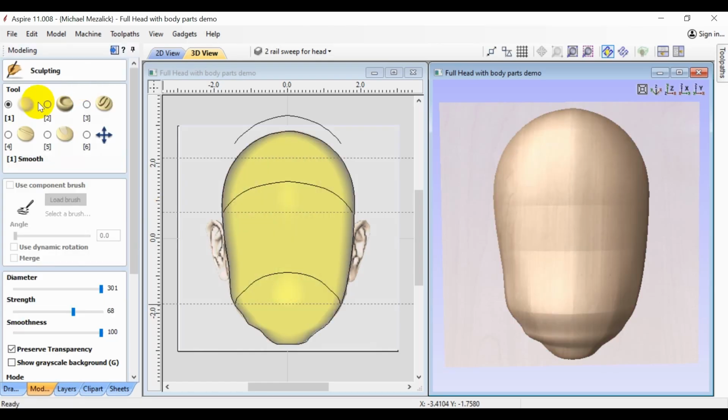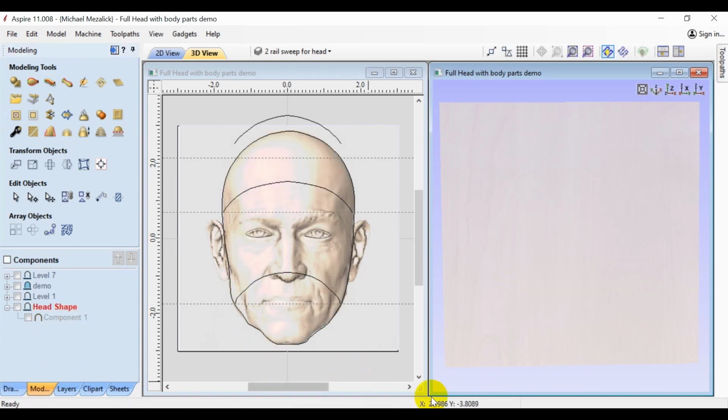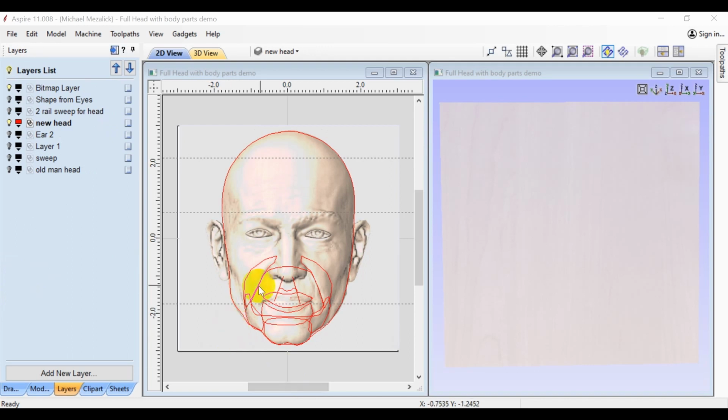Taking that base shape, I do a little sculpting just to smooth out some of the rough edges. I'm not happy with how just the lips are, because the face and around the mouth have many more muscles that need to be defined. So as usual, drawing the vectors and creating component shapes.